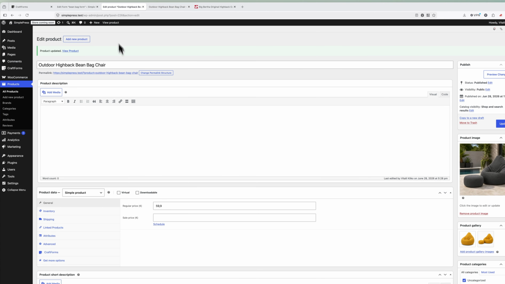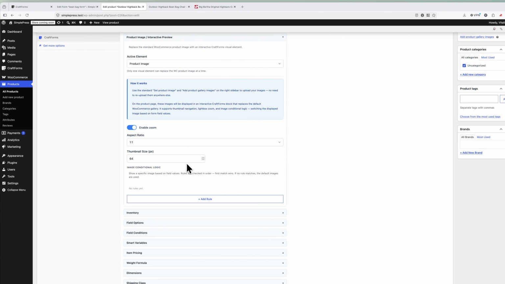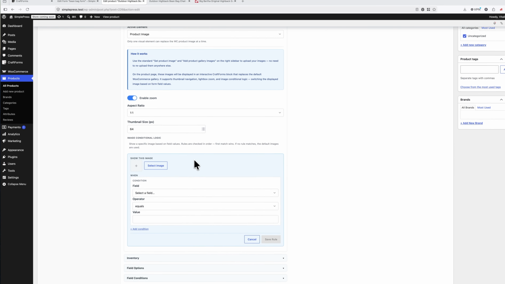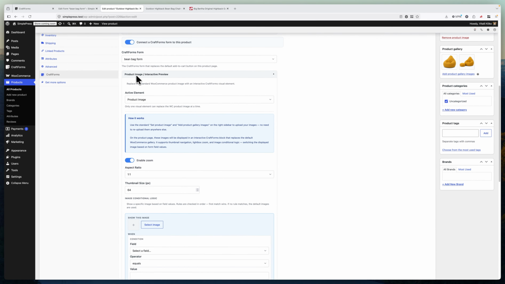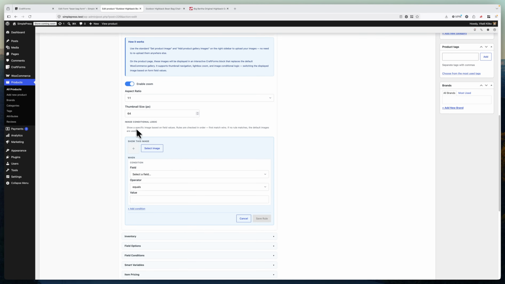Always okay, like this here. And now I will show you image conditional logic. So here in the same panel, product image, after product image is chosen as the active element, there is a section, image conditional logic, and I already clicked add rule. So it's very easy to set up.